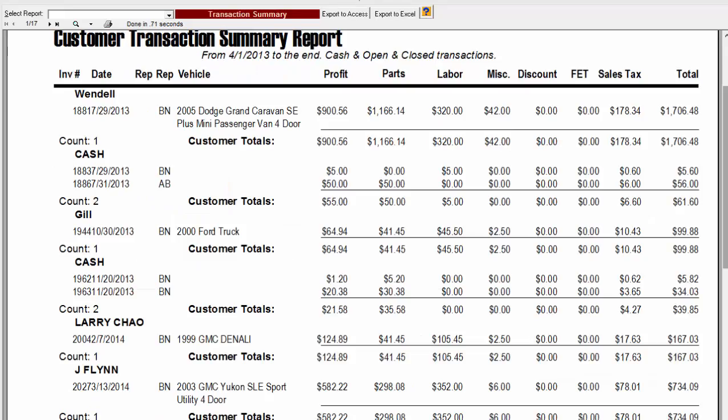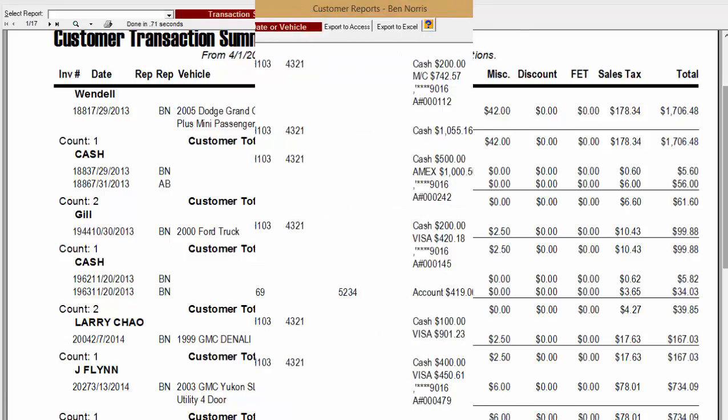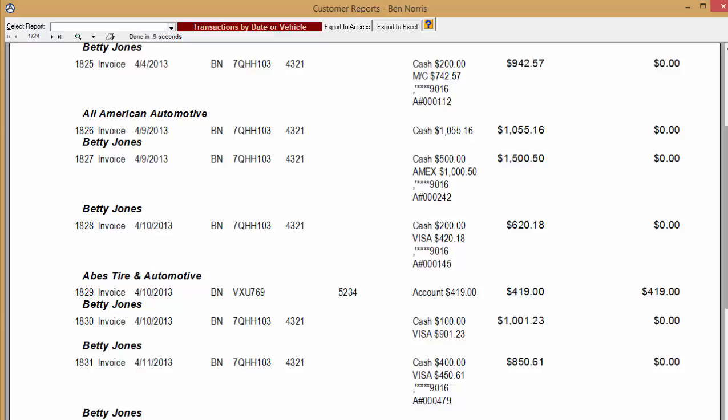The transaction summary report will give you a breakdown of profit, parts, labor, discounts, sales tax, and transaction total in an easy-to-read format. Selecting totals only will add each customer's own transactions together and show them line by line on the report. The transactions by date or vehicle report will include the license plate and fleet number of each listed transaction, along with how the customer paid and how much of the transaction is still open.